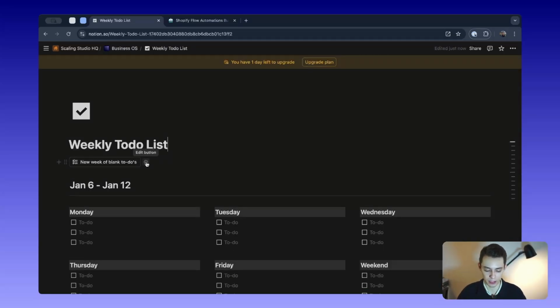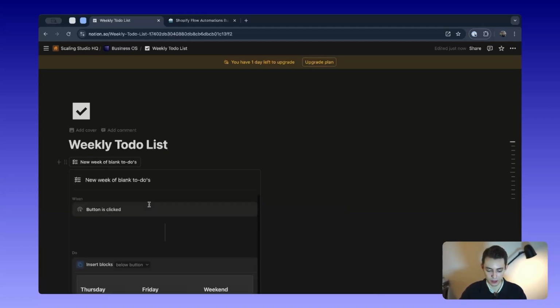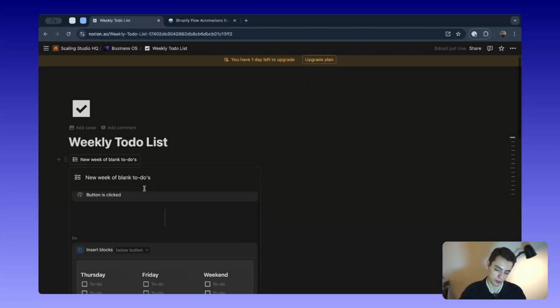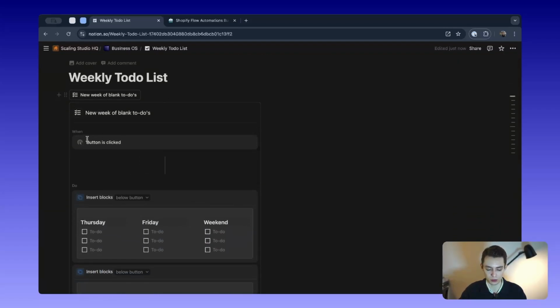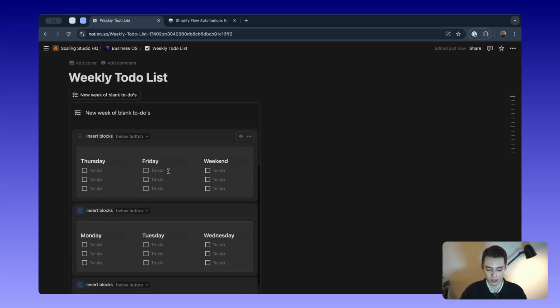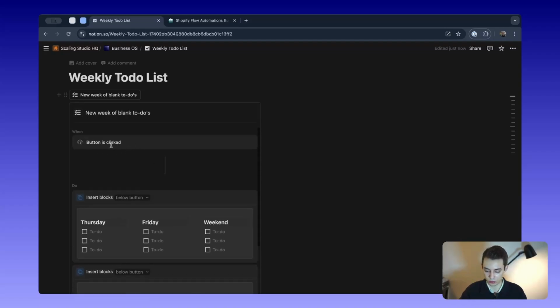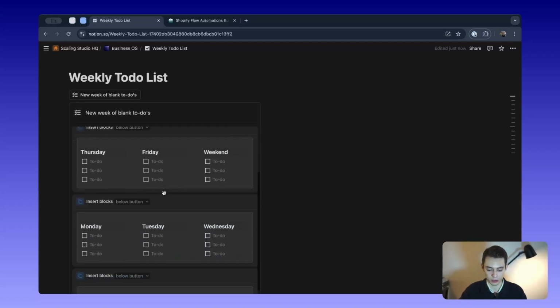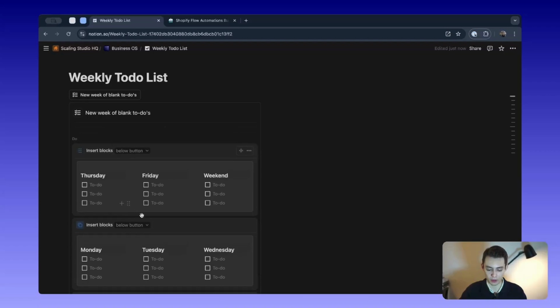How you do this, and you can do this for basically anything inside Notion, is you add a button, and then you click here to edit the button. And it's similar to the automations, because technically it is an automation. So you say that the trigger is when the button is clicked. So that is the trigger for this automation. You can change it. And then we have, okay, let's insert some blocks.